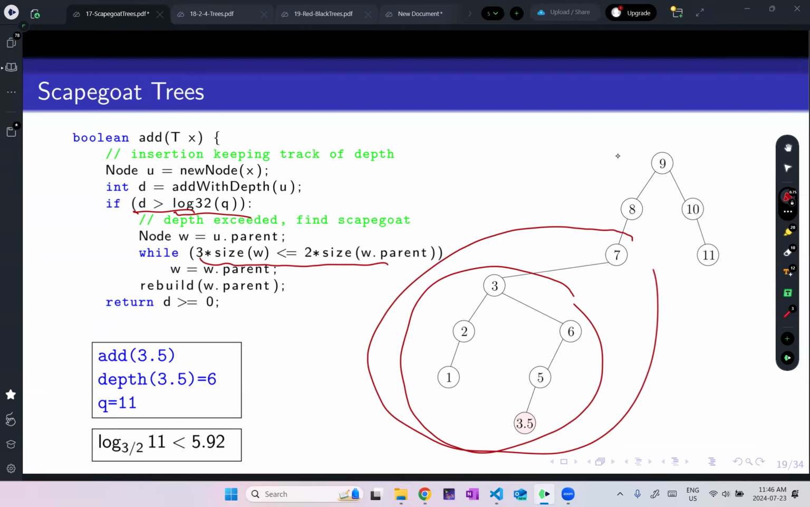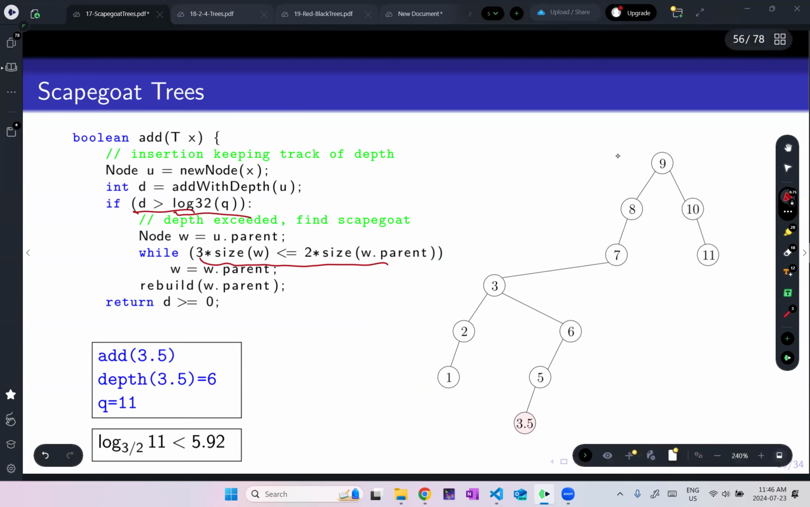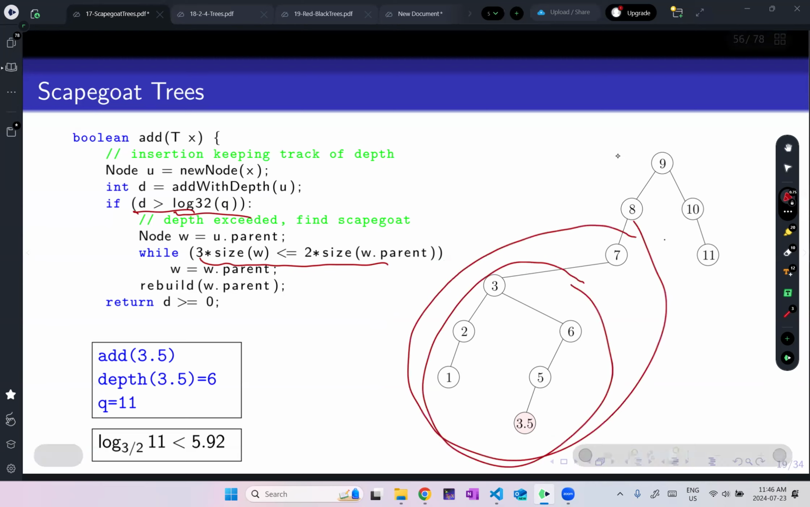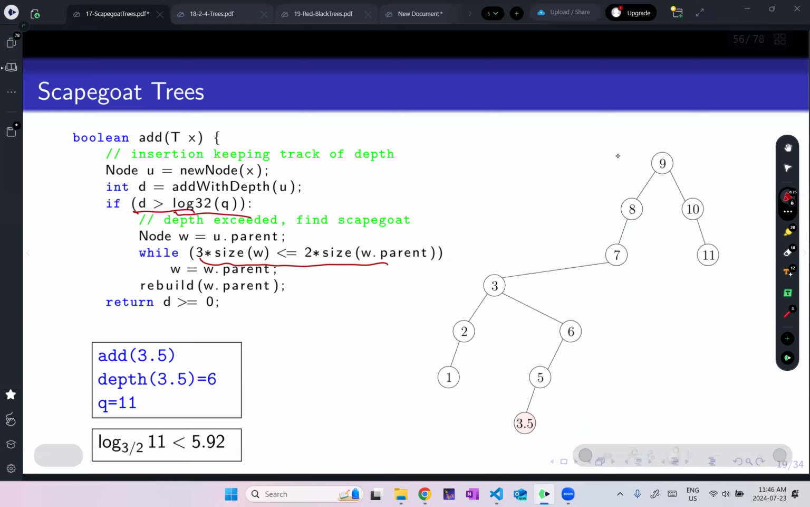But once that is no longer true, then we found the scapegoat. So we found a node where 3 times this is greater than twice the entire tree. So that means it's deeply unbalanced. And we're going to assume that we can't find a scapegoat in order to prove that the scapegoat exists. And sort of a backwards way to prove that would be something like this.